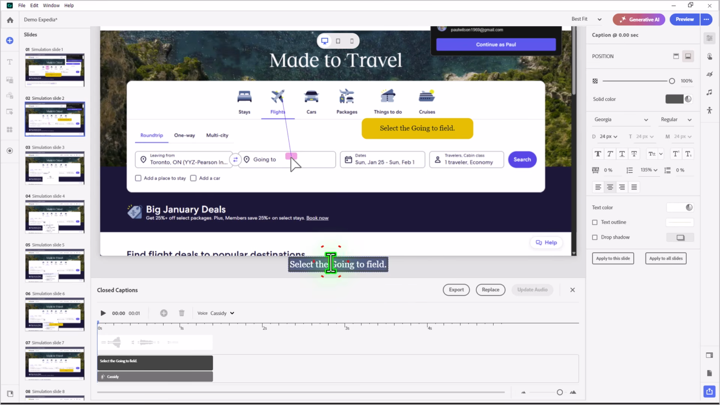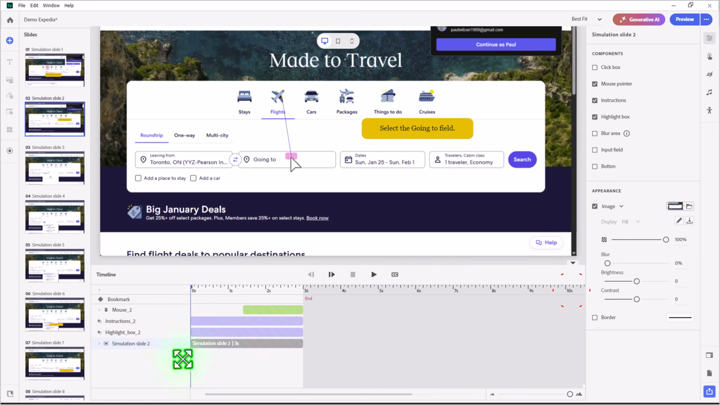So one thing you can do with the AI voices is that you can put that element in quotation marks, and that's going to change the way the narrator speaks that. So let's try updating that audio, and we'll play that back. "Select the going to field." That sounds more natural. So we'll go ahead and close the closed captions here. Again, we'll open up our slide so that we can see the audio.